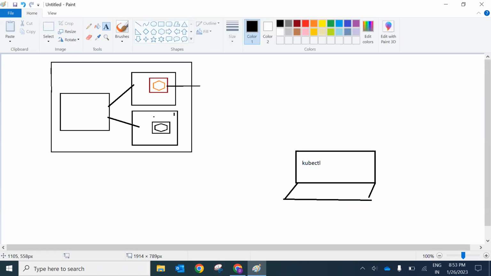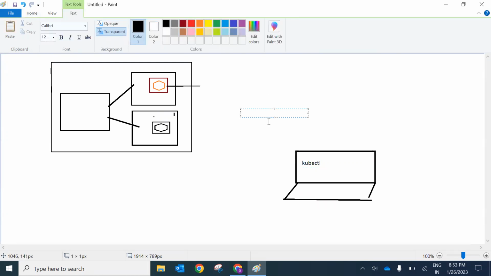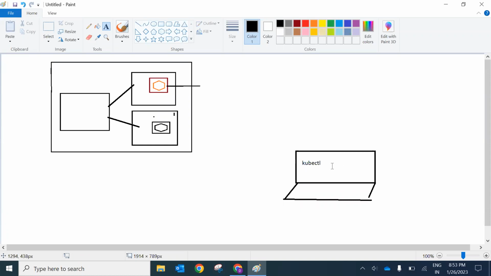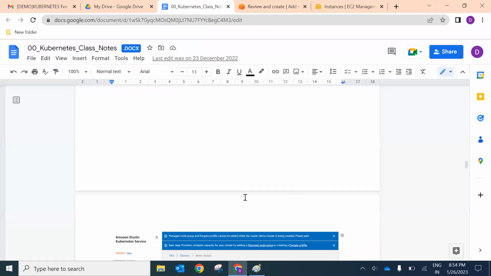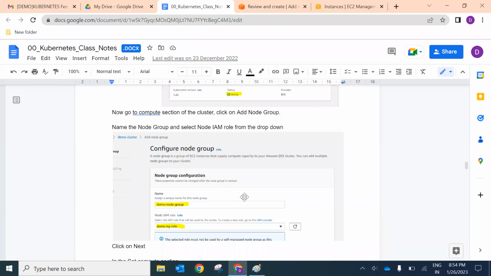Okay, and how do we authorize this machine to access this cluster? For that, there is a configuration file which will be there for every Kubernetes cluster. That file is called the kubeconfig file, which stands for Kubernetes config file. And that file will be downloaded only after we authorize to the AWS account from our local machine.